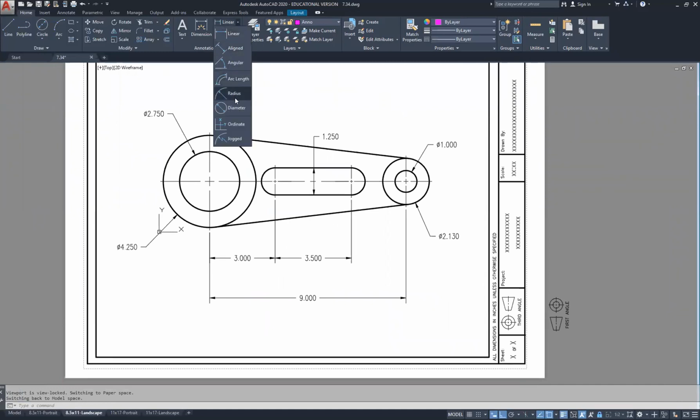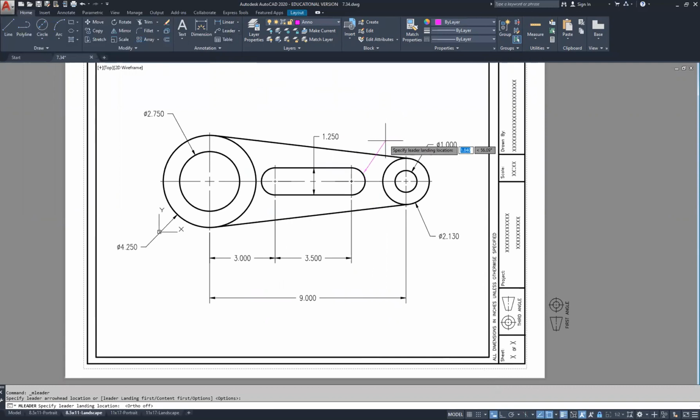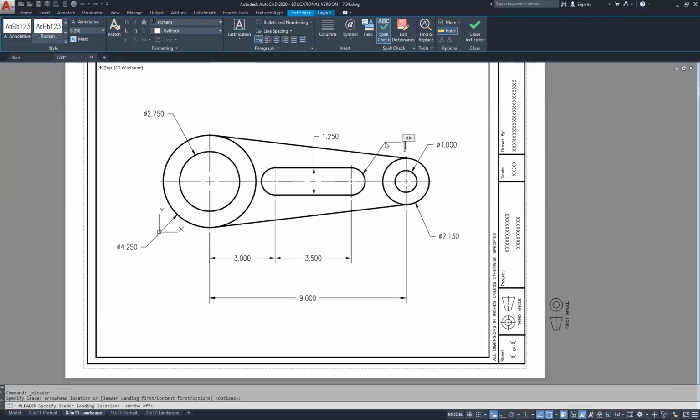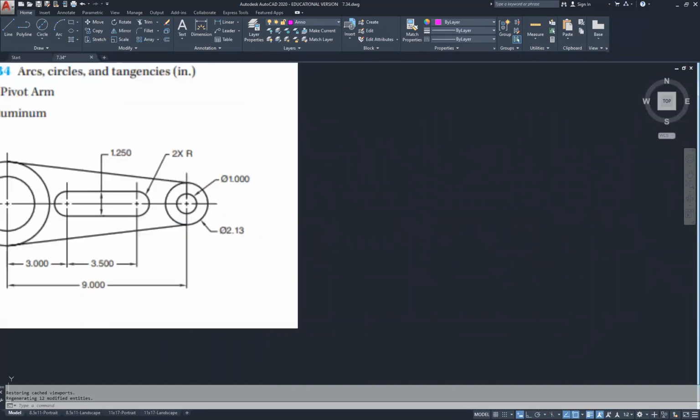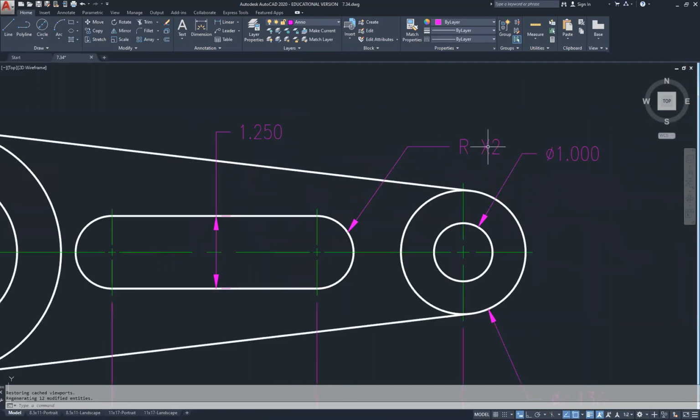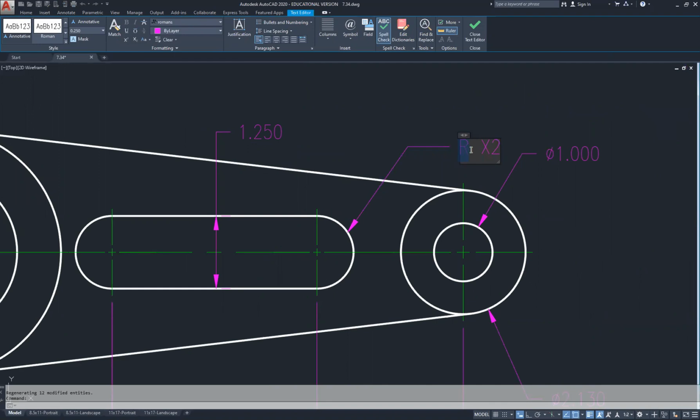Then I'm going to go ahead and create a leader, pointing at the circle. I'm going to turn ortho off so I can draw this at a nice clean angle. I believe this will be a capital R times 2. Let's go ahead and confirm that with the sheet. 2 times R, so I'll make that correction. I can go ahead and make that correction in model space. You won't have to. You have the paper in front of you, so you can type in the correct information.